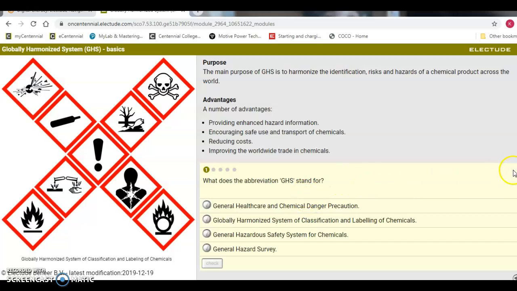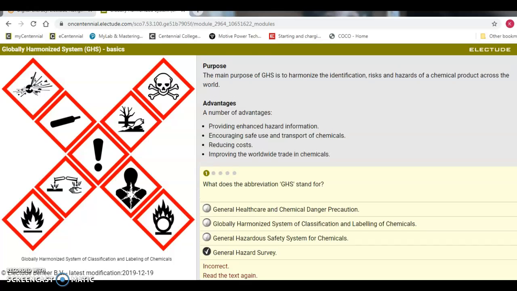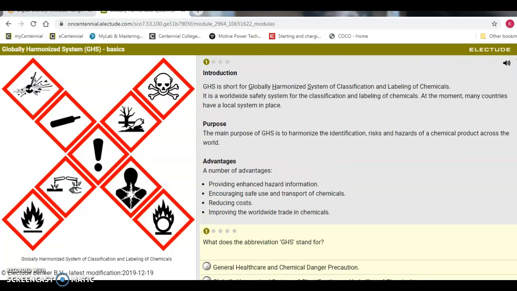Once you answer a question, on the right-hand side here, an arrow button will appear. It will allow you to go ahead. If I click on the wrong thing, so this one's asking me, what does the abbreviation GHS stand for? If I just click on a random one, it's going to tell me incorrect, read the text again. This is why it's really important to pay attention to this. As a professor, what I can see is how many times it takes you to answer a question. And if it's a quiz, it could significantly affect your mark. So be sure you read the information before you answer the questions.